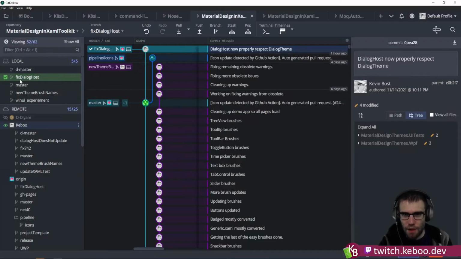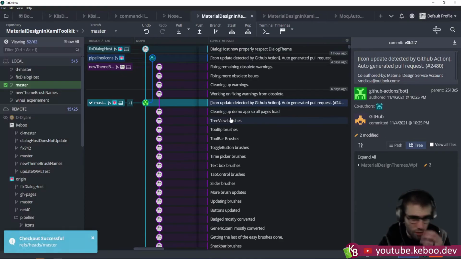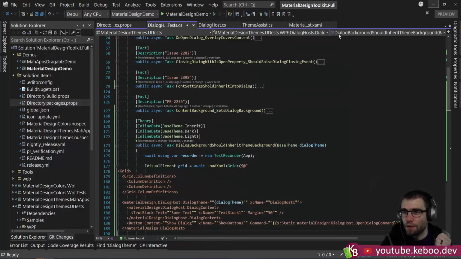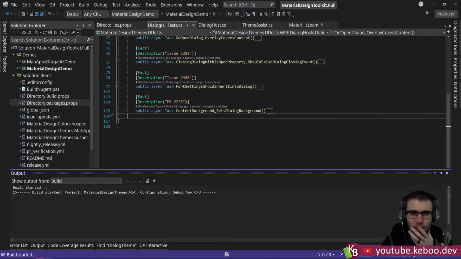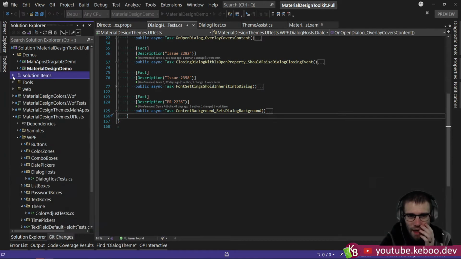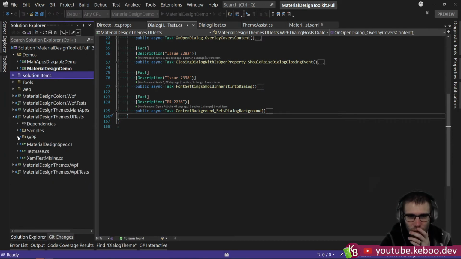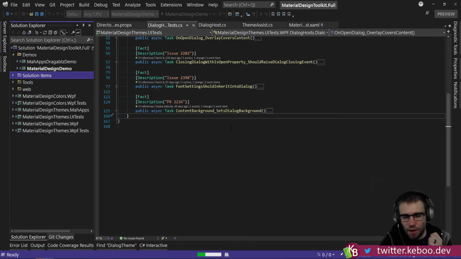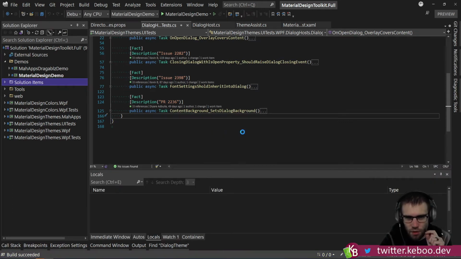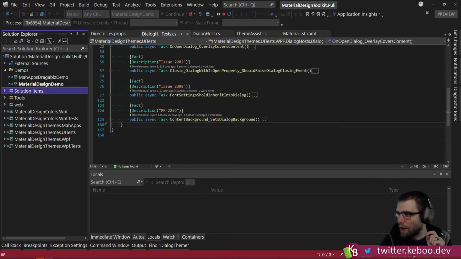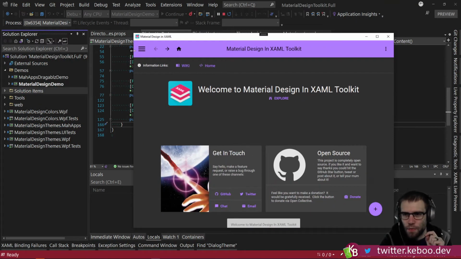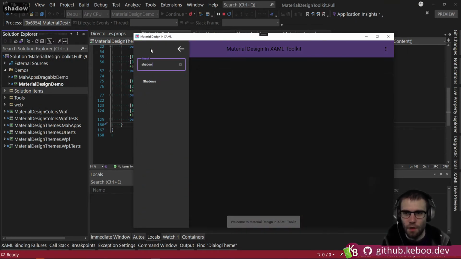Okay, so we did that. Let's go back to master real quick. Boom, boom, boom. Okay, next bug. And we started looking at this one last time. Well, let's go take a look at this, because I believe it's the shadows. I believe it is the shadows page. Nope, come here. So, boom.